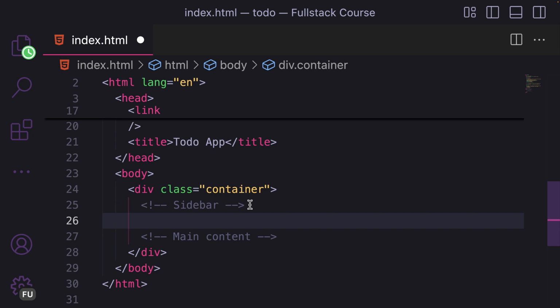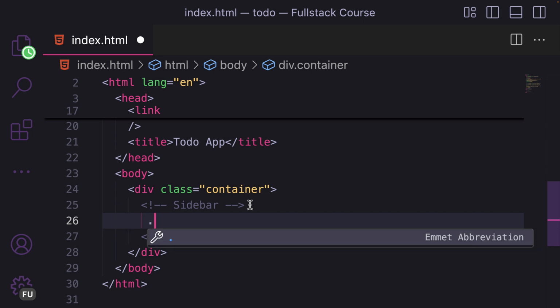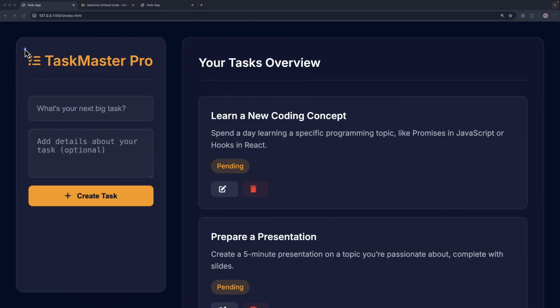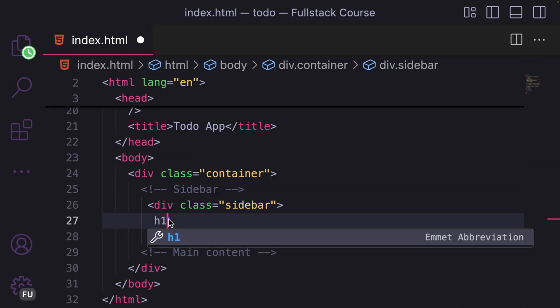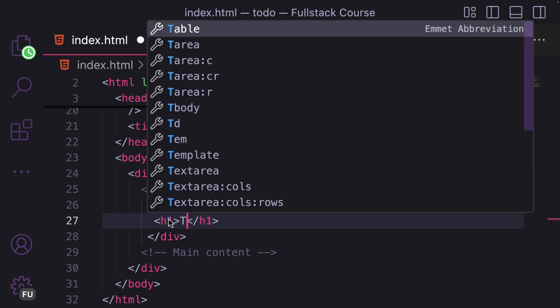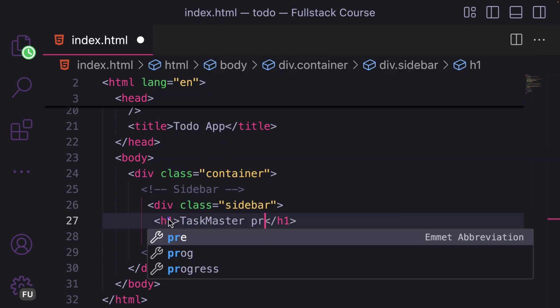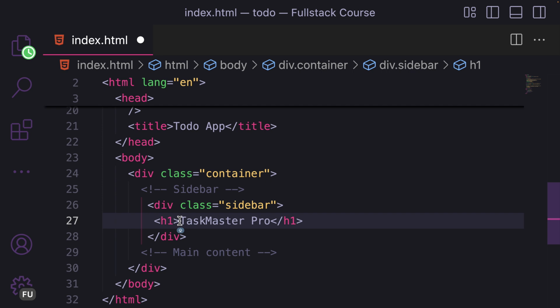With the sidebar, I'm going to give it a class as dot sidebar. And then in between, you're going to have the icon and then the title. I'm going to bring in H1. I'm going to say Taskmaster Pro. And in the H1, we are going to include the icon.